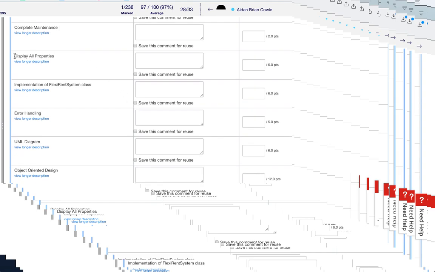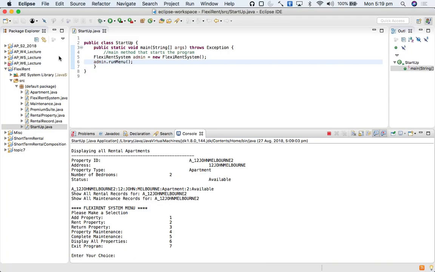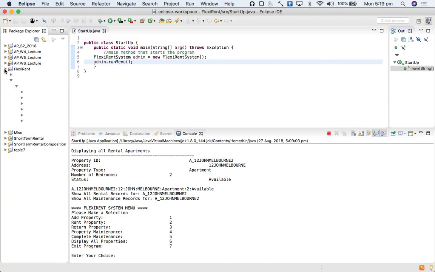And when they display all properties, they have to follow the correct format, and not only the property, but the rental record of the property. When you say correct format, does that include things all the way down to being aligned correctly? Yeah. A lot of them don't do that. They didn't do the aligning. So they have to do the aligning. Otherwise, you don't give them full marks. You deduct.